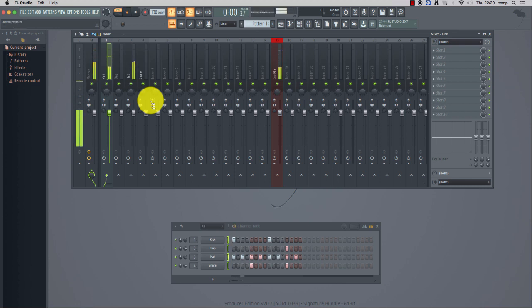So if I play them, I'm going to switch off my click track for now, right? As you can see, they are coming out of channel number 1, 2, 3, and 4 within my FL Studio.